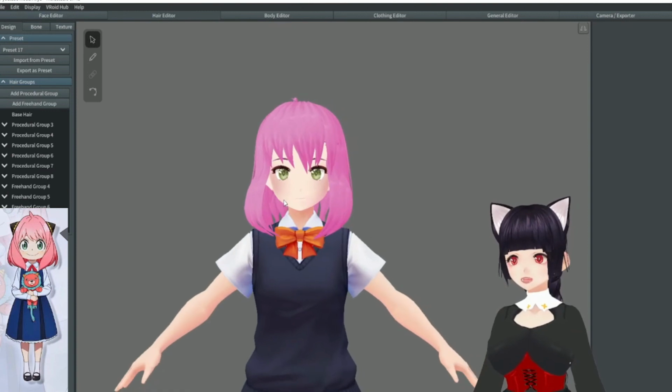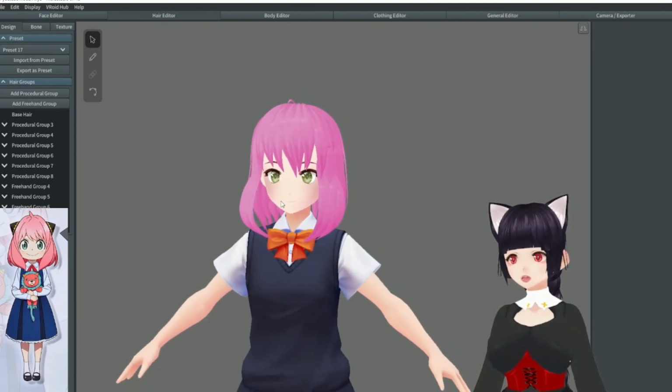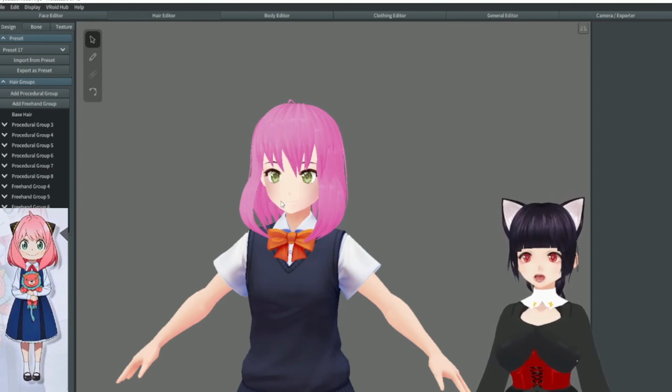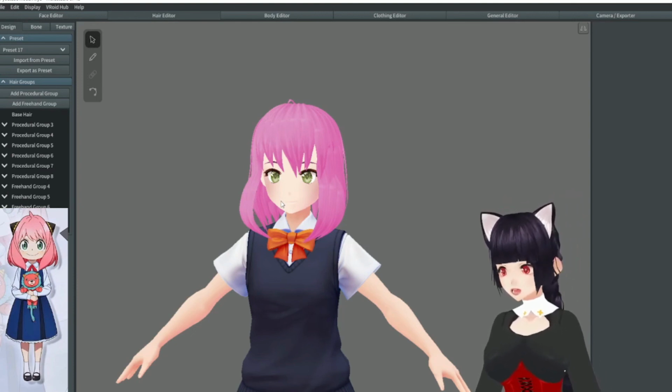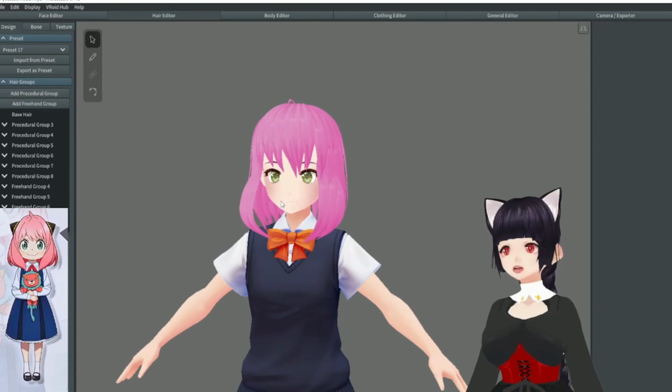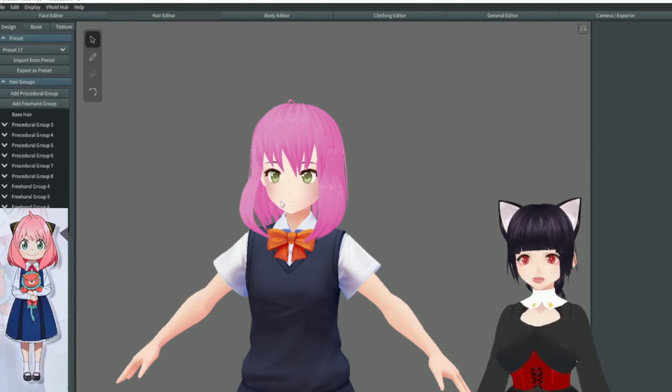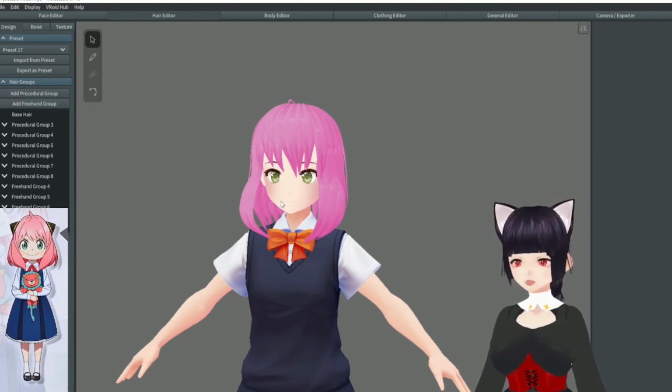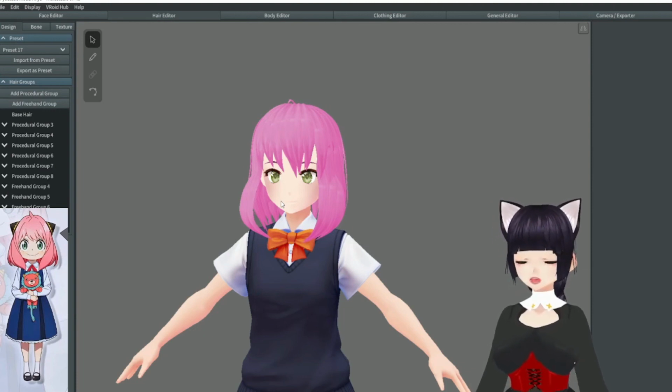I hope my hair tutorial was a lot easier to understand and just very simple. I tried to keep it simple. But if you have any questions on how to do certain things, feel free to just send me a message on Twitter or Discord or whatever, and I'll try my best to help you.